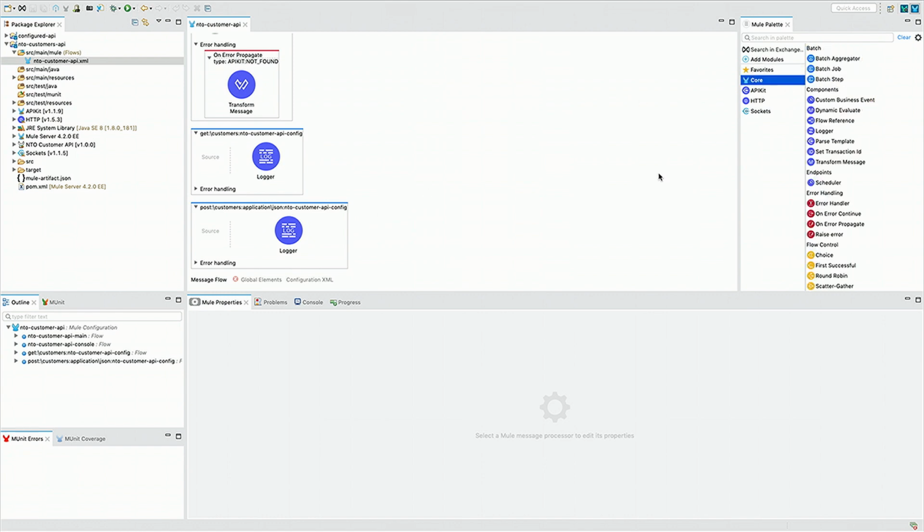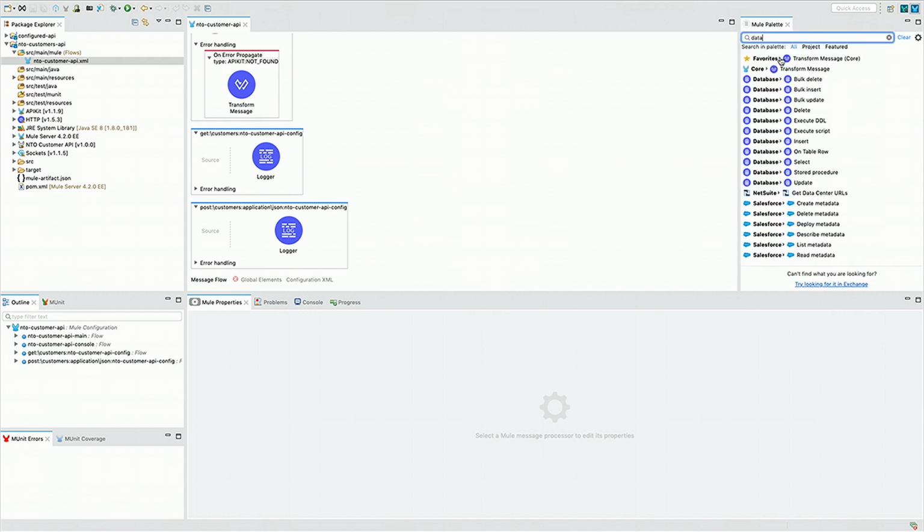Now, all I need to do to add business logic is drag and drop different components from the Mule palette to build this API. So for us, it would be the database connector. So we would find the database connector. It looks like there are a lot of operations available. So we are going to select the select operation from the database, and we are going to drag and drop it to our get flow.